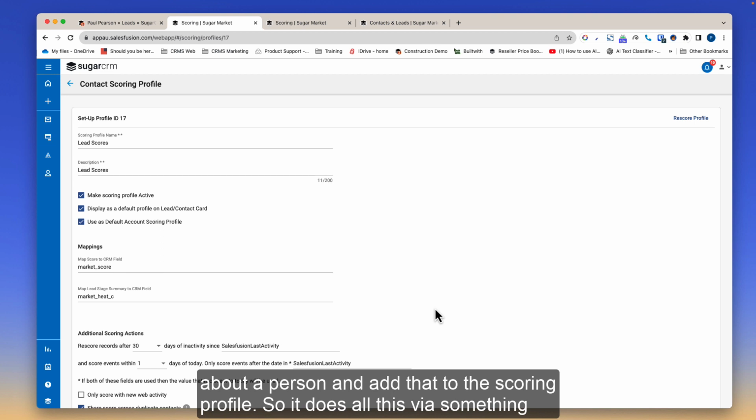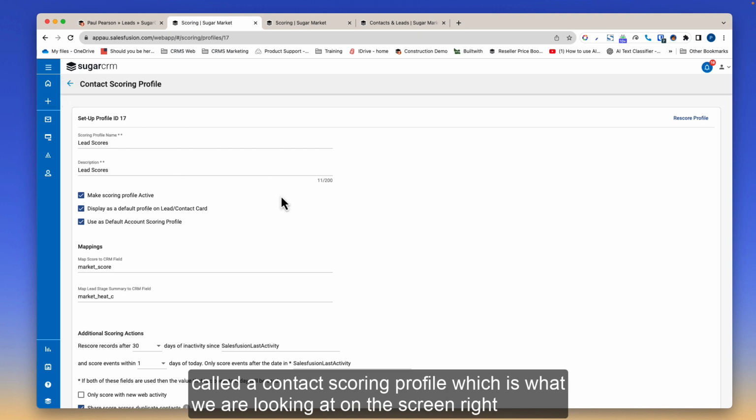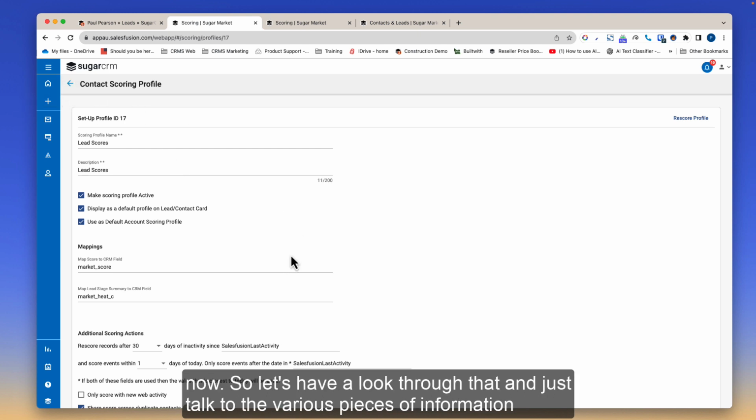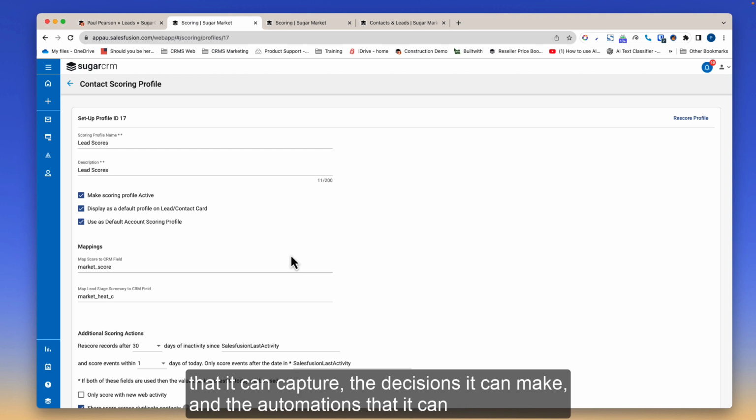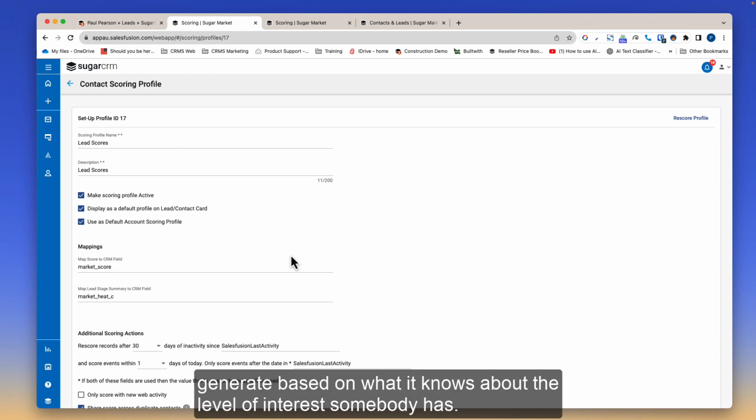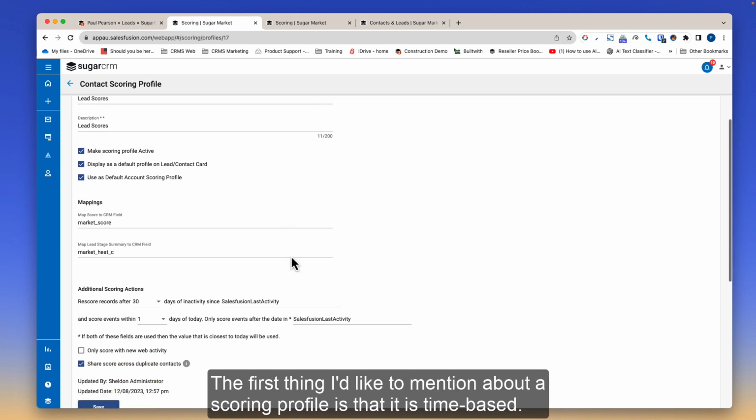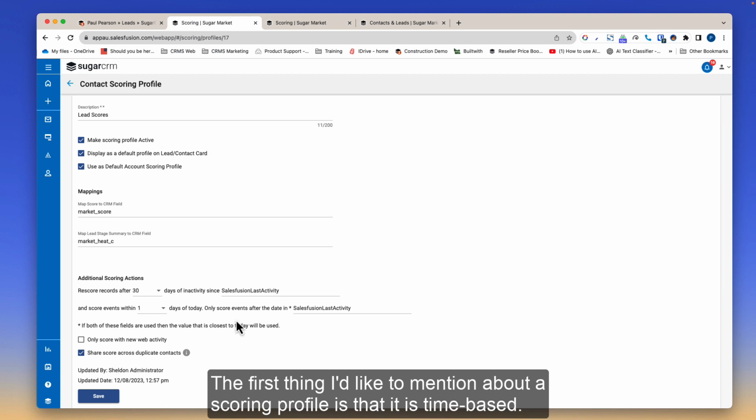So it does all this via something called a contact scoring profile, which is what we're looking at on the screen right now. So let's have a look through that and just talk to the various pieces of information that it can capture, the decisions it can make, and the automations that it can generate based on what it knows about the level of interest somebody has. The first thing I'd like to mention about a scoring profile is that it is time-based.